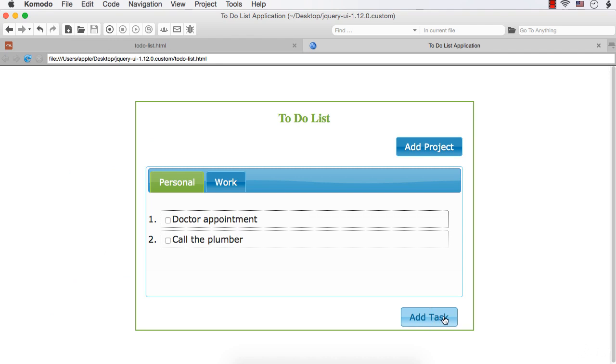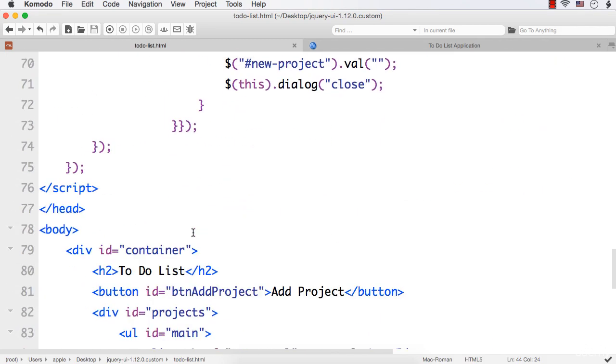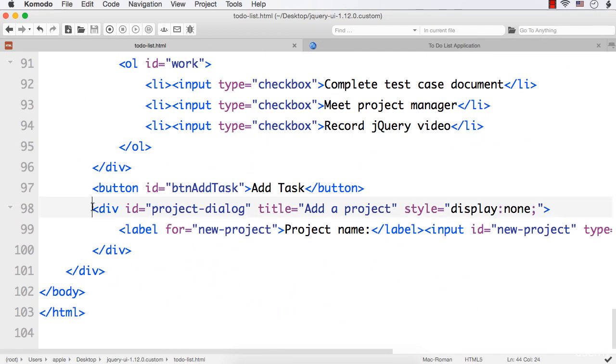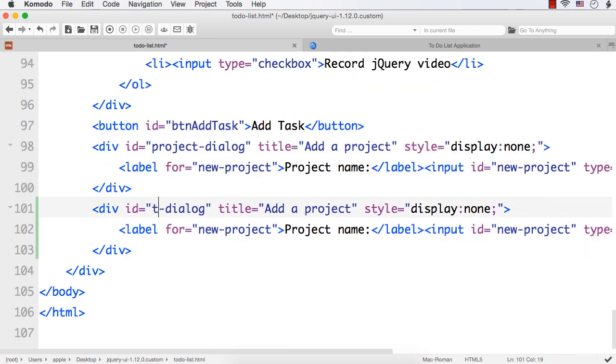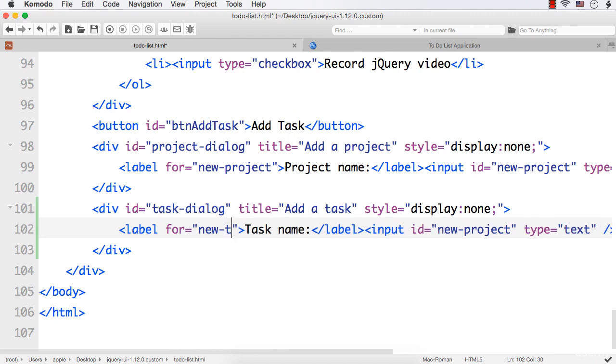Next, what we want to do, on the click of this, we want to display a new window where the user will be able to enter the name of the task. So similar to the project dialog, we need to have a task dialog. So let me copy this, paste it here itself, and change this to task dialog, and this to add a task. Here it is task name. Here it should be new task. Here also new task. So we have changed add project to add a task, and project dialog is changed to task dialog, and we have added task name as the label.